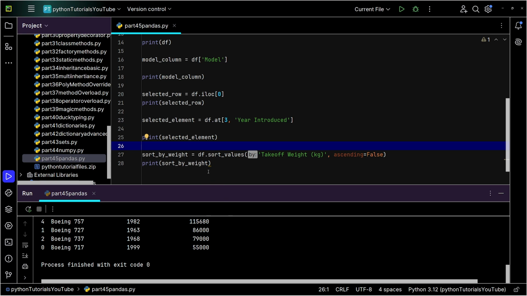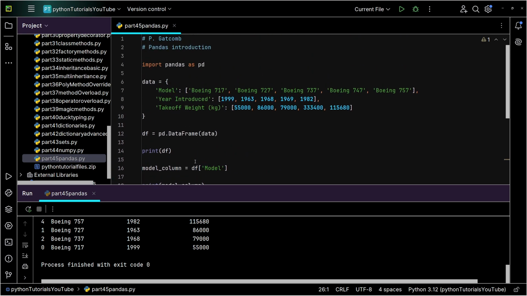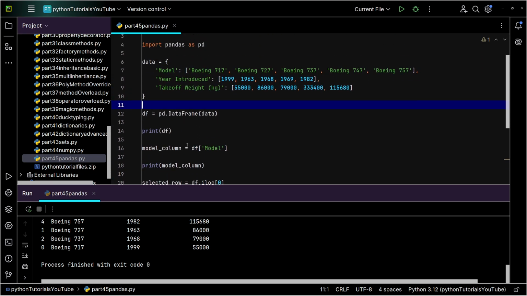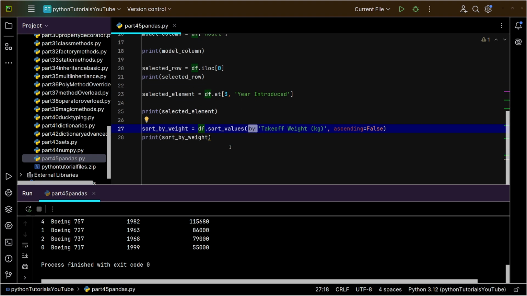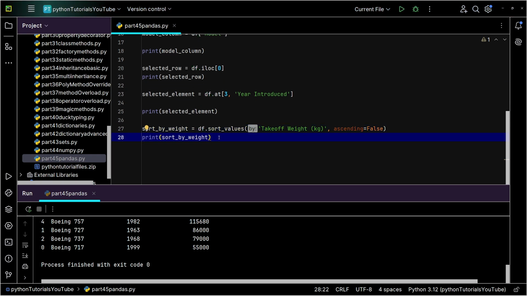A little word of warning about memory, by the way: we didn't sort my original table. We created a new data frame called sort by weight when we did this. So you've doubled your memory consumption. Just be mindful of that. We can actually sort in place, but again, I'm not going to fiddle with that because that can get very, very tricky if you're not careful. All right, so let's keep going.